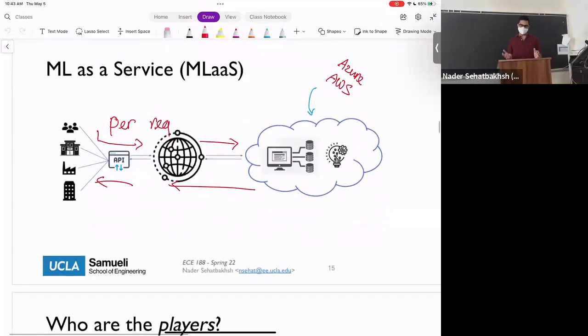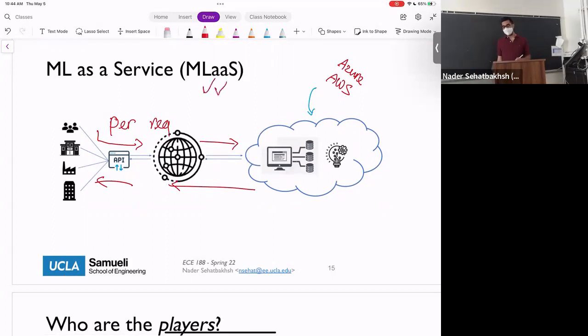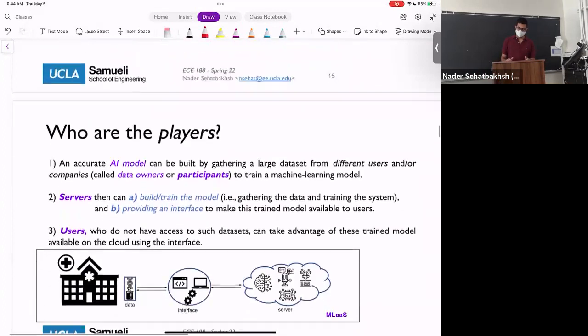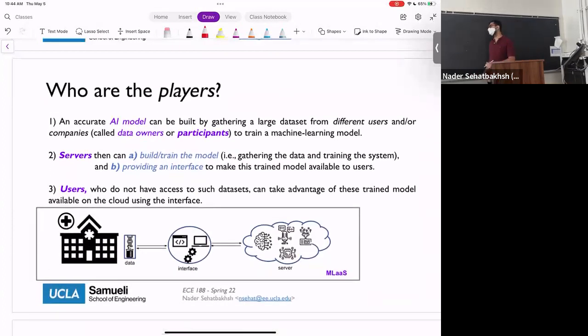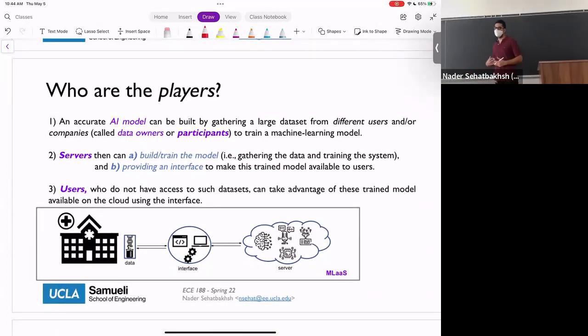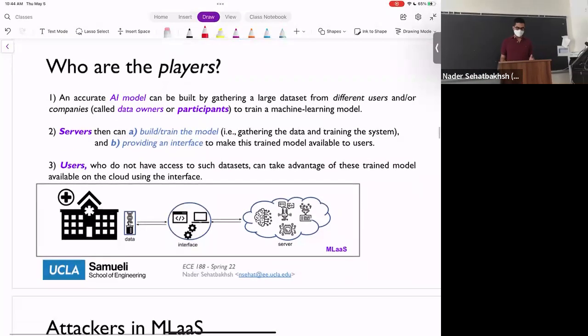Okay, so machine learning as a service is a great product, very helpful in many businesses, and it is one of the key factors of this very significant boom of machine learning in systems. But unfortunately, there are problems coming up with this model. To understand those problems, we need to look at machine learning as a service and see what the players are and what the potential attacks are.